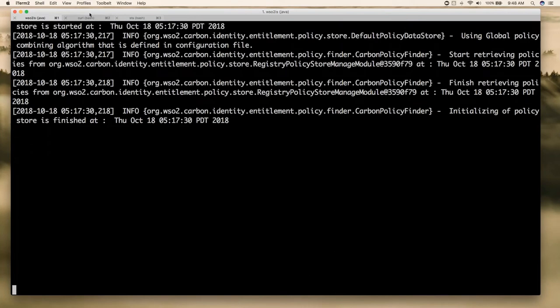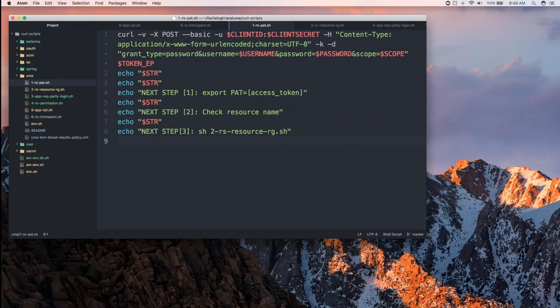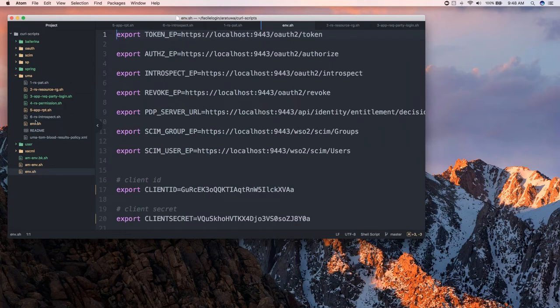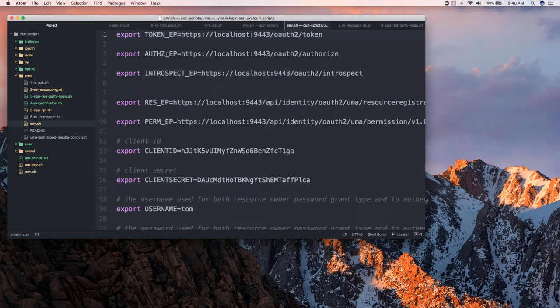So I have the identity server running already, and this is my first curl command. Basically, I'm doing a curl to the token endpoint of the identity server to get a PAT. All the endpoints are defined here: the token endpoint, authorization endpoint, introspection endpoint, the resource registration endpoint, and the permission endpoint.